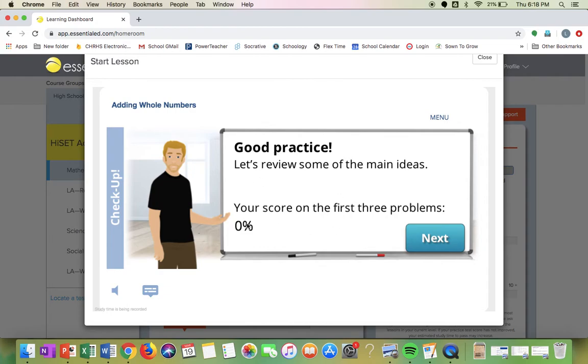And so after 3 questions of the practice, they'll say, okay, well, you got 0% in this case, so you should maybe review and continue practicing. And again, as a teacher, it's where you can step in and maybe do some more practice before they go on. Or if they get a 100%, it will say, do you want to move on to the next lesson? And many students choose that option.